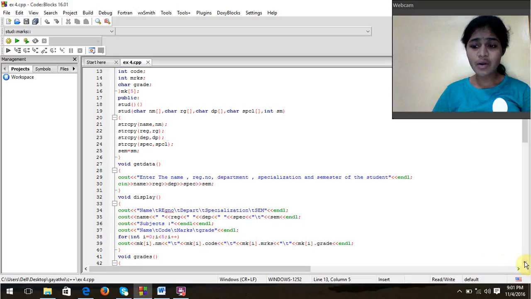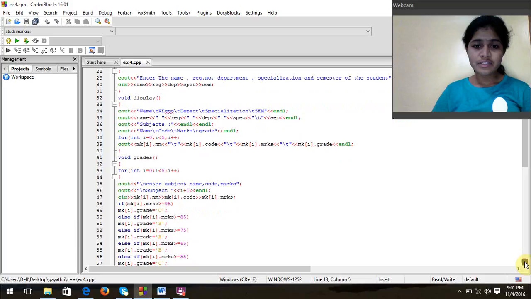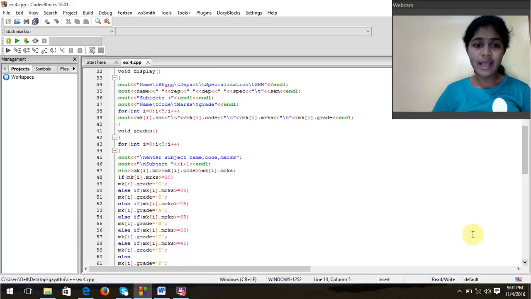I gave the output as name, register number, department, specialization, sem and endl. I gave the output as subjects. Here I gave endl. I gave the output as name, code, marks, grade. Here I use a for loop. In this I declare i equals to 0, i less than 5, i plus plus. Here I gave the output as name, marks, code, grade.